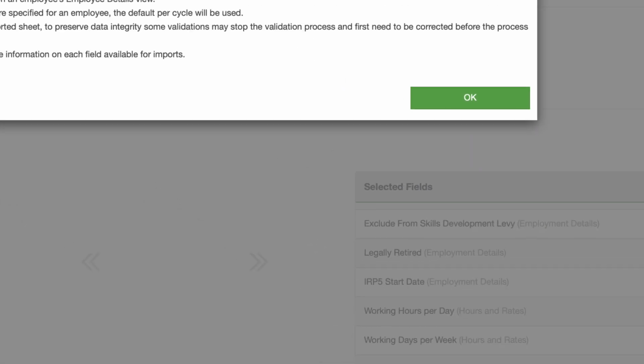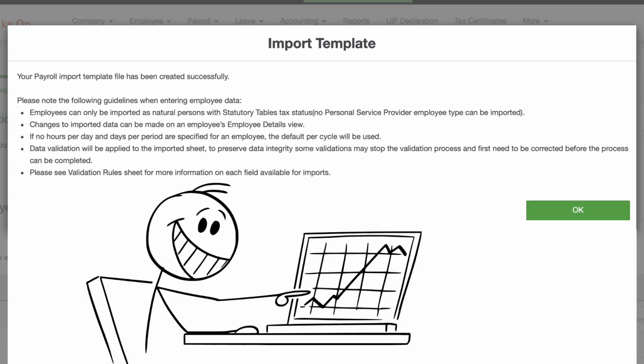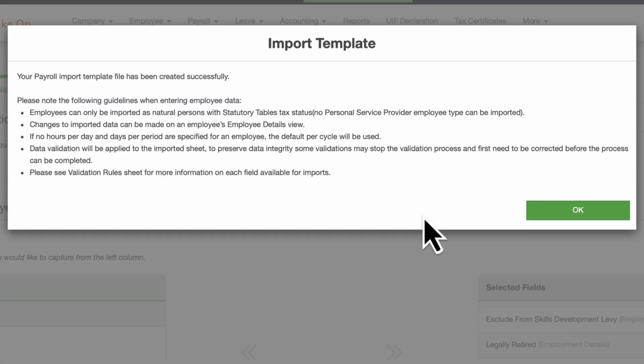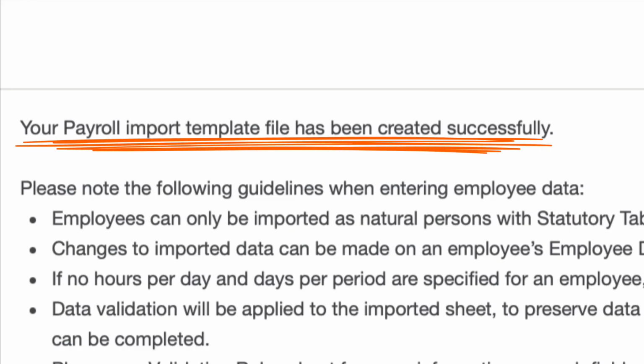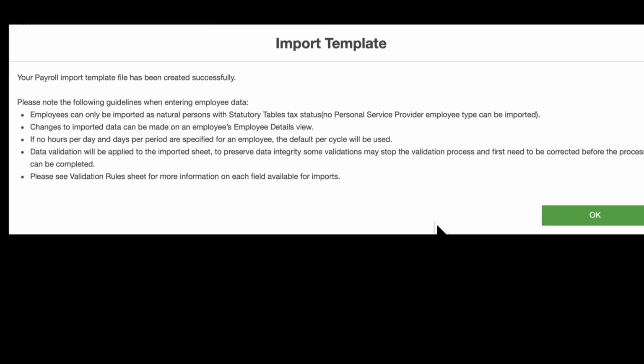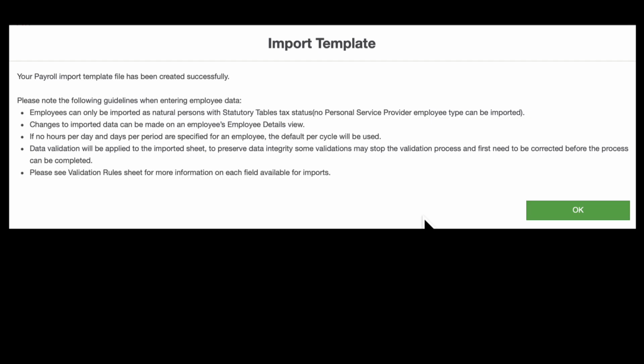This action generates the import template, which downloads as an Excel file to your PC. This template will serve as the framework where you'll enter all your employee data before uploading it into the system. You'll see a confirmation message that the import template was successfully created, along with some guidelines for entering employee data. For example, only natural persons can be imported, and validation checks are in place to ensure data integrity.